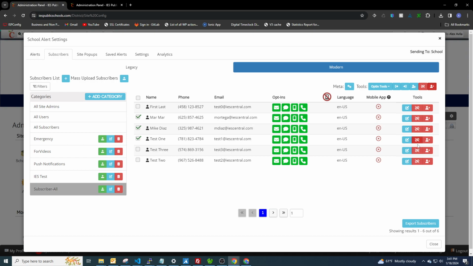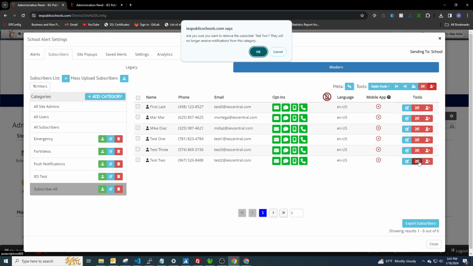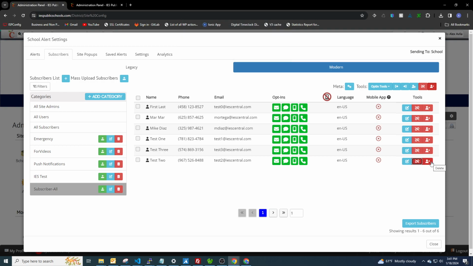We also have other things like the tools to unlink if I want to take test 2, for example, and remove them from this subscriber all. I could just hit this option here. Are you sure you want to remove them? They will no longer receive notifications. OK or cancel. There's also the delete option. Don't mix up the two. With subscribers selected, you can unlink them en masse also, and then delete them en masse as well.